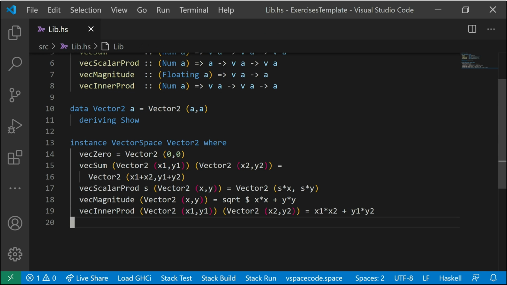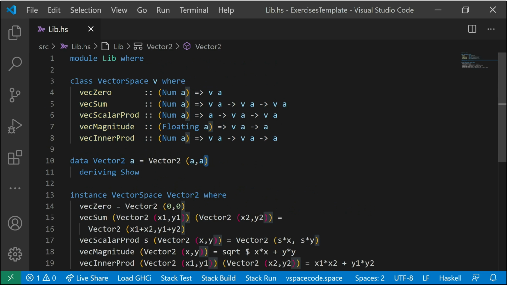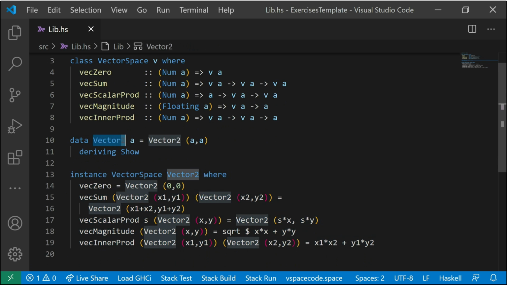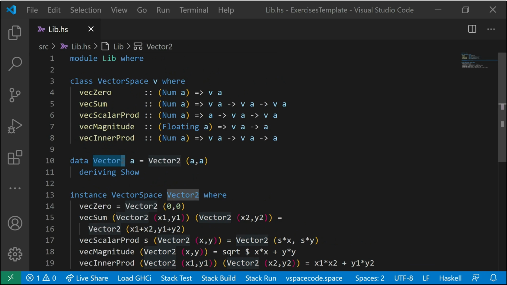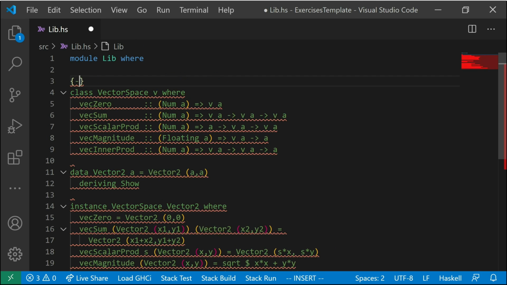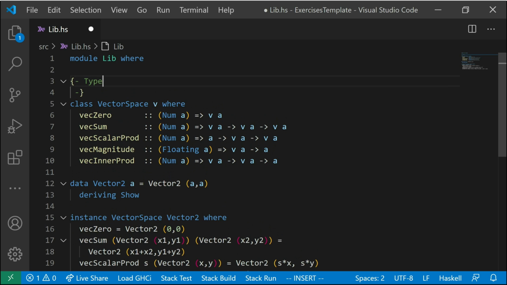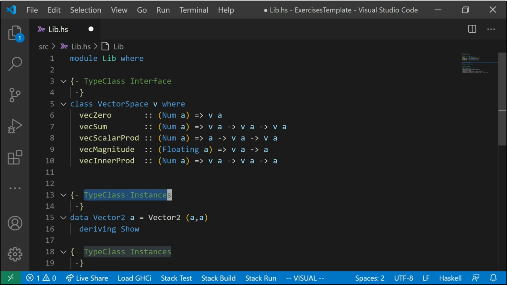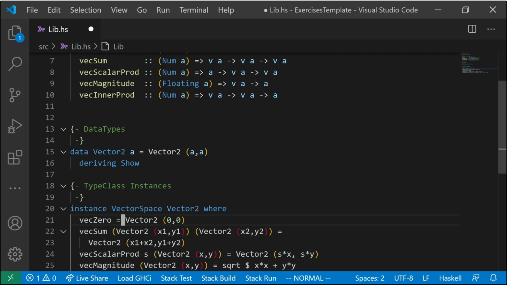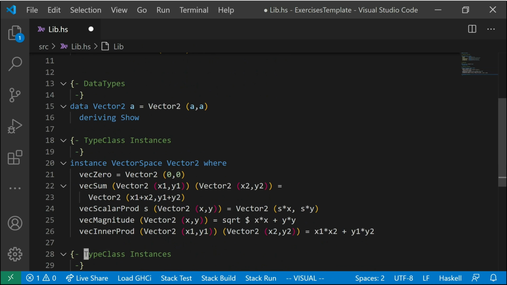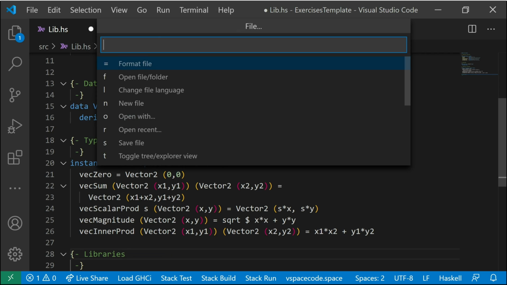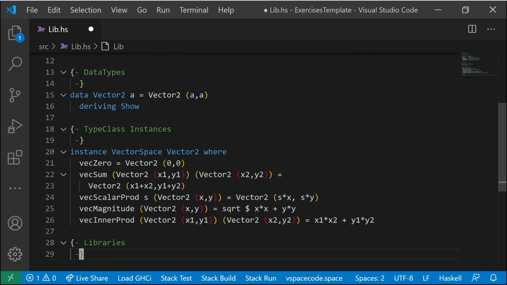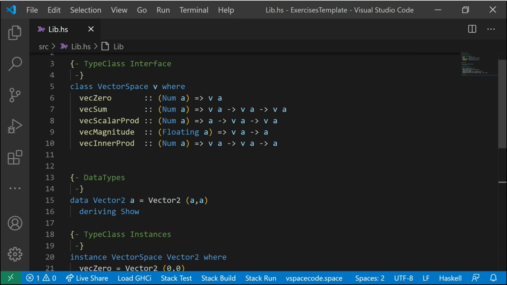Okay. So now we have a class and we have an instance of that class for one data type, this Vector2 data type that we defined here. So we kind of divide up what we're doing here. We have our type class interface, we have our instances, and this is our data types. And now finally, why are we doing this? Well, we're doing this so that we can make our libraries, and these libraries are going to be generic to any instance of this type class.